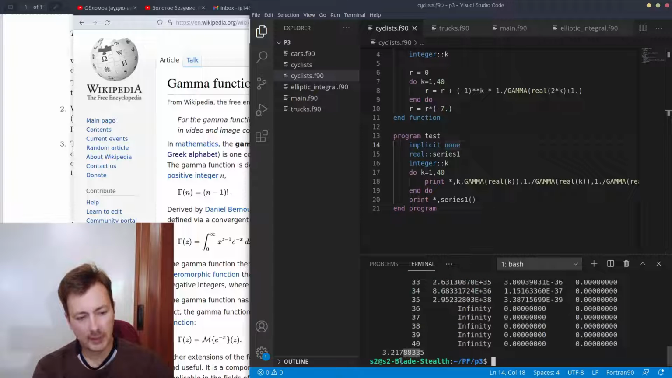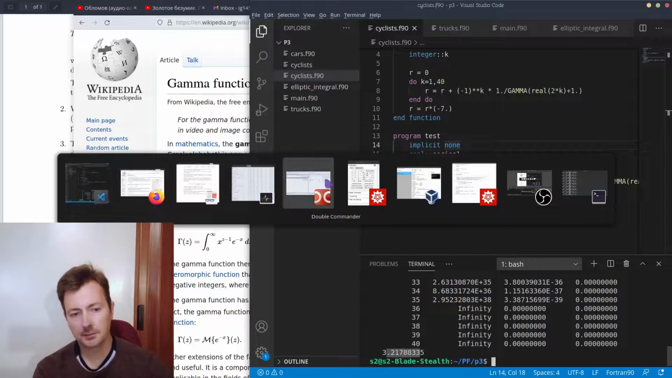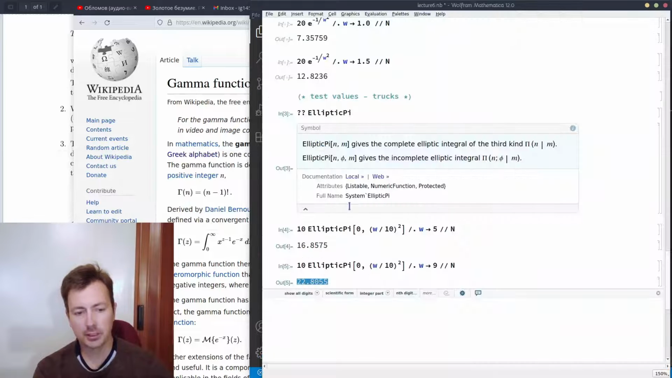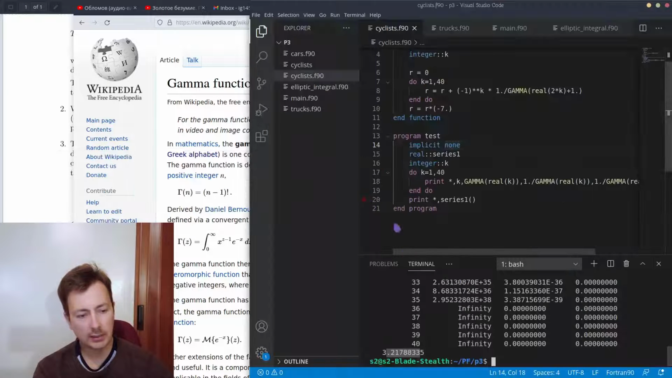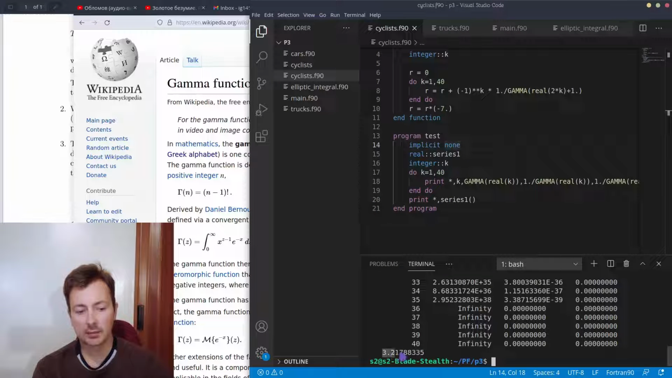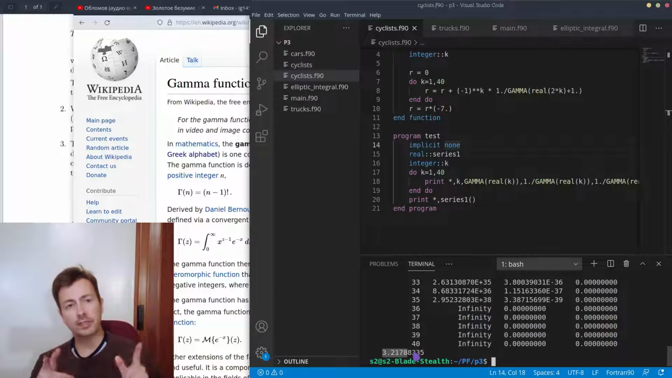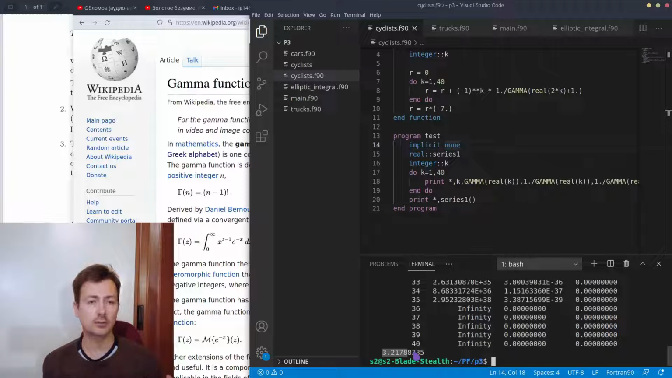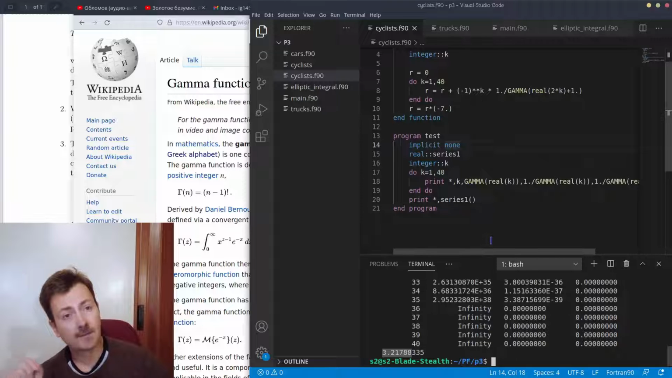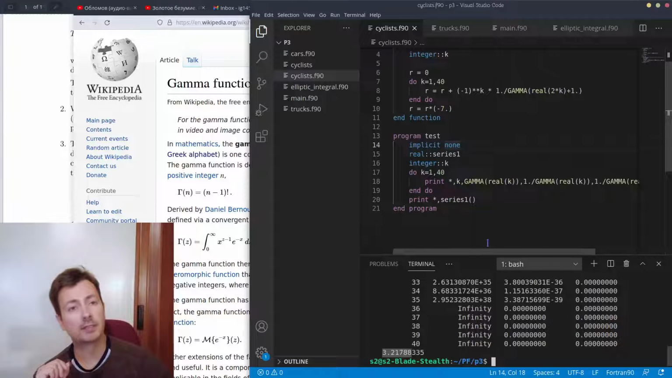This is the final result. Let's compare to the mathematical worksheet if we got it right. 3.2178. It seems we got it correctly. Now, we're not talking right now about the precision. Maybe there's an error in one of the last digits. It's not our concern at this very moment because it's going to be rounded to the nearest 25 cents anyway. On the assignment, though, you will be given bonus points if you get the answer exactly.